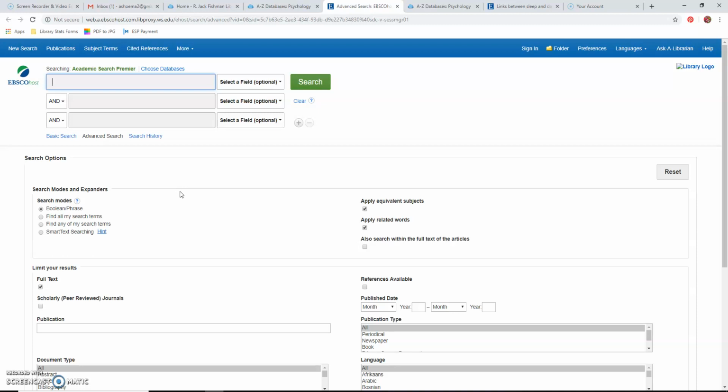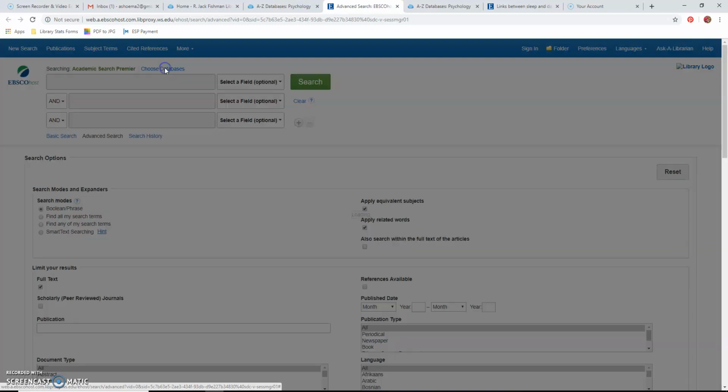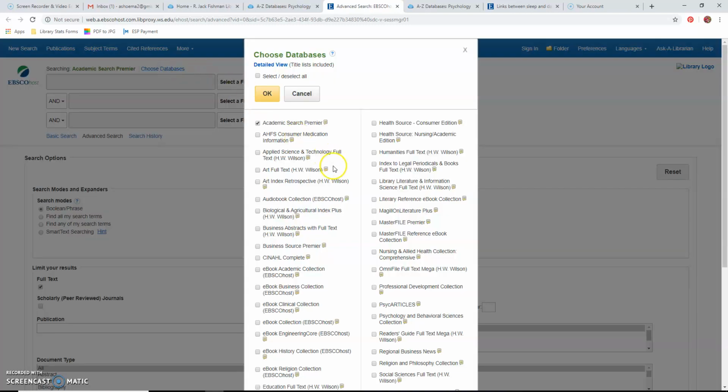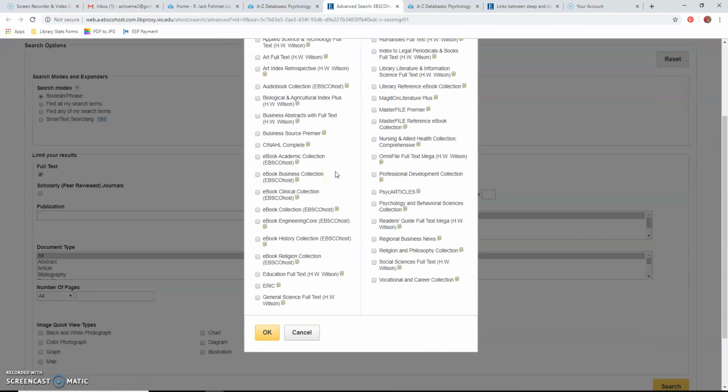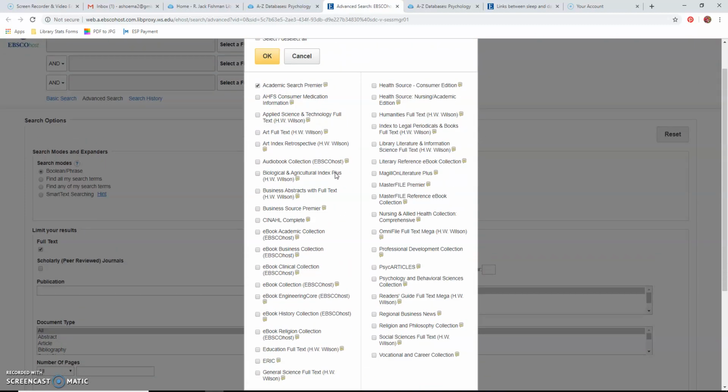The first thing I want to do is make sure that Academic Search Premier is searching through the articles that are psych articles. So I'm going to choose this All Databases option. And I'm going to go through the list of databases and make sure that the ones that are likely to have psychology articles in them are being searched.